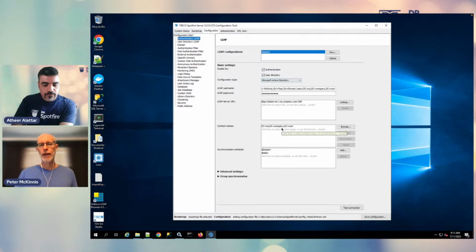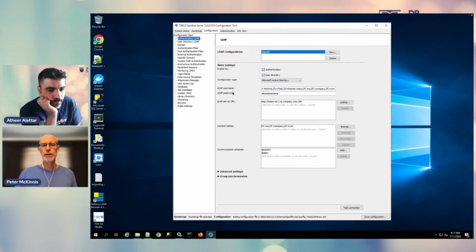So this is an LDAP configuration. You have a username and password to the LDAP server. In this case, this can be a read-only user. Spotfire is never writing to the LDAP environment. It's only reading from it. You have one or more server URLs to get to the Active Directory server. In this case, context names. This is how queries are being executed within the environment. So think of LDAP as a database. You go and search for the users or the groups that you're looking for within there.